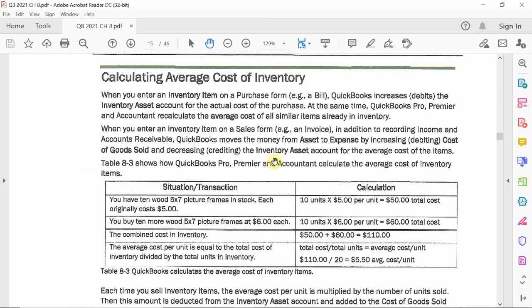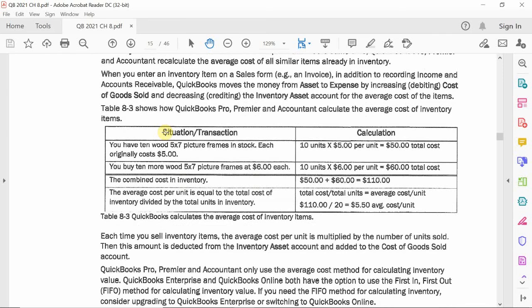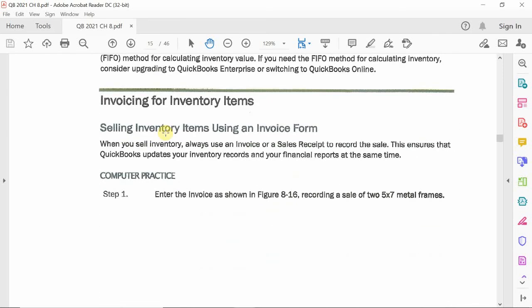If you don't know what average costing does, it's pretty straightforward. Every time you make a purchase of items, you get a total cost and a total quantity. Basically, you divide the total cost by the total quantity to get an average cost. This whole section explains how QuickBooks Pro, Premier, and Accountant calculate the cost of goods behind the scenes. I'm not going to test you on this, but just know that general information, that it's only capable of doing that costing.